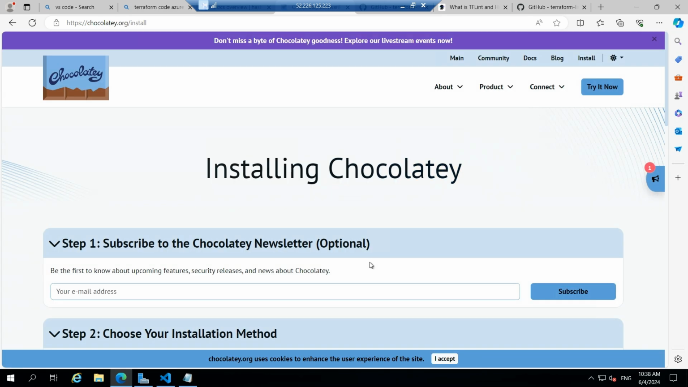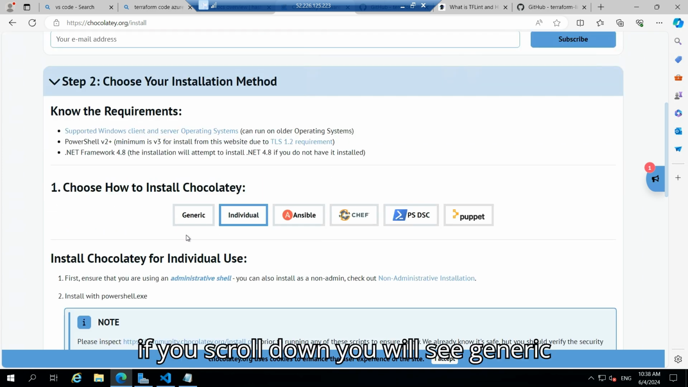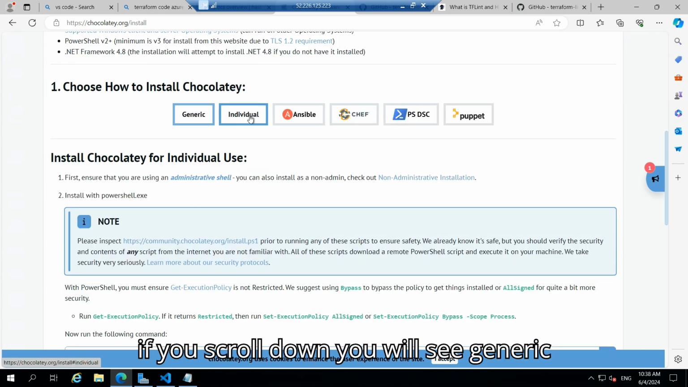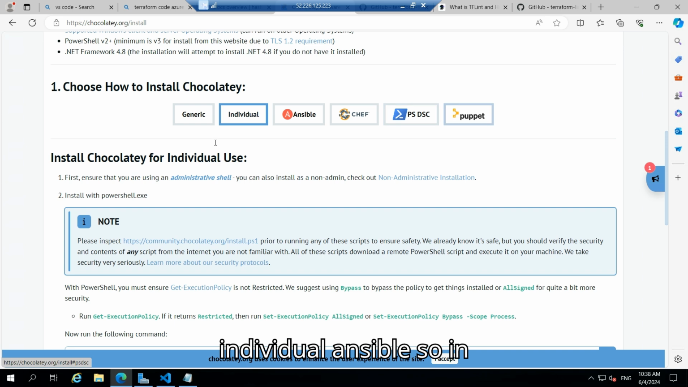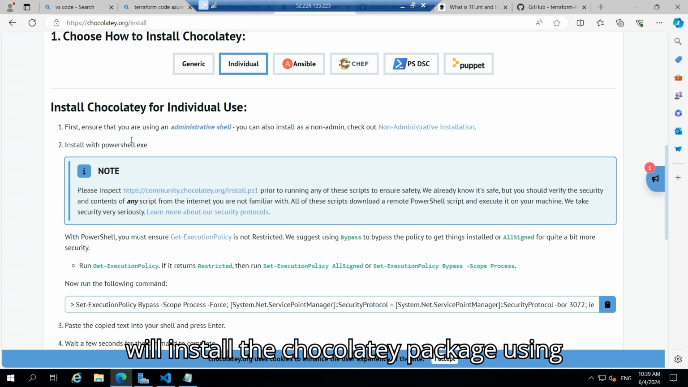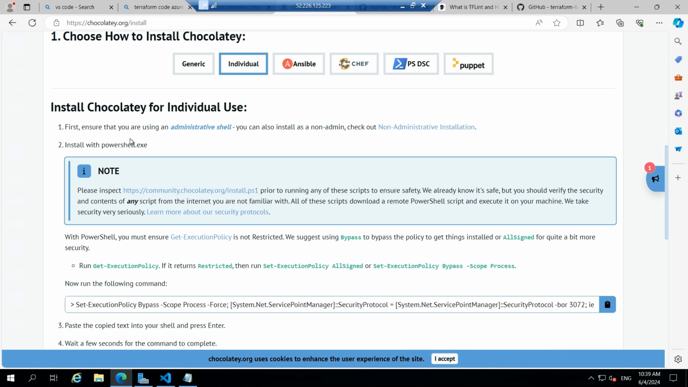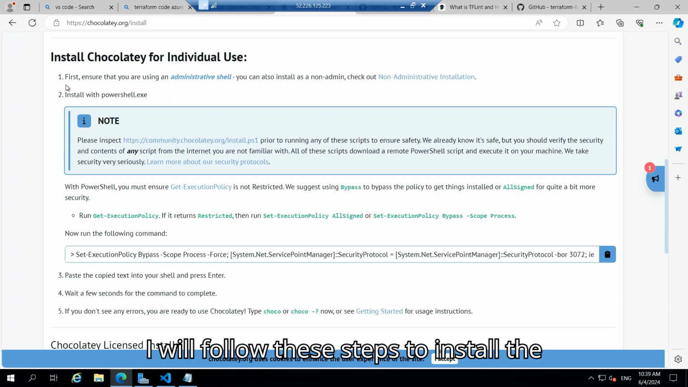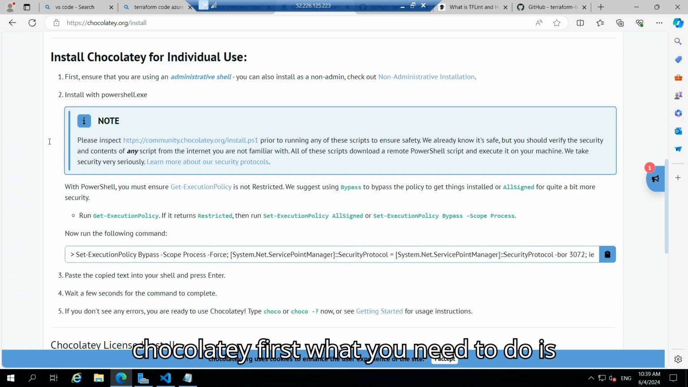Then if you scroll down, you will see the install options, including individual. I am using a Windows 2019 Datacenter server, so I will be using individual. I will install the Chocolatey package using PowerShell. So here I will follow these steps to install Chocolatey.